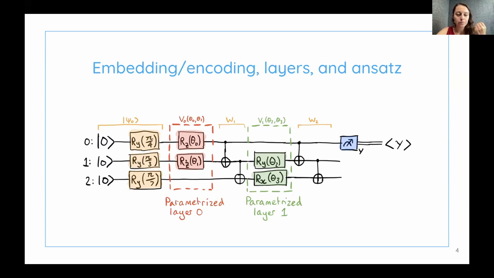So this can actually change. For example, let's say it turns out that upon training, theta 1 and theta 2 become 0. So basically that means these gates disappear. That is possible. So our ansatz is just this basic layout, but the actual implementation of it, after we do our training, could actually be different.